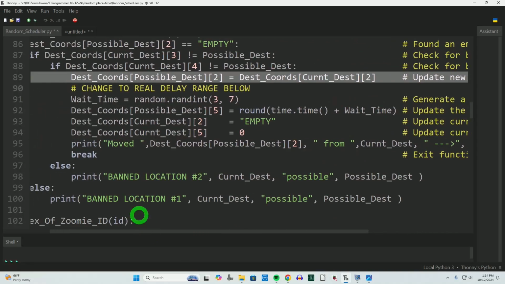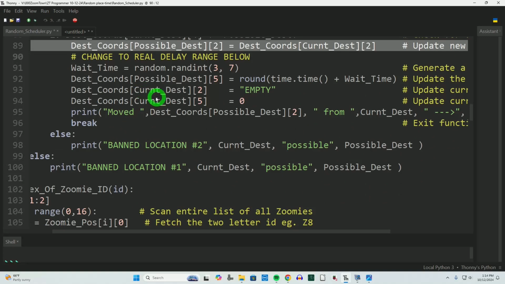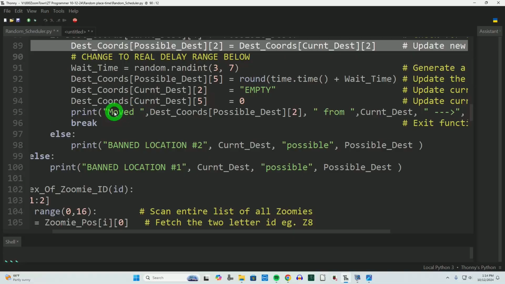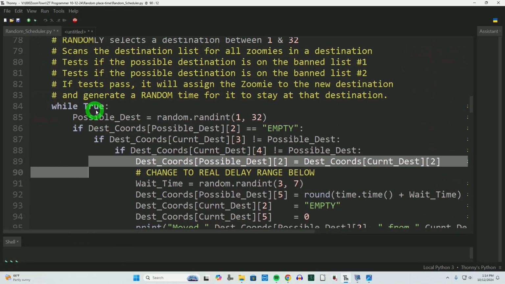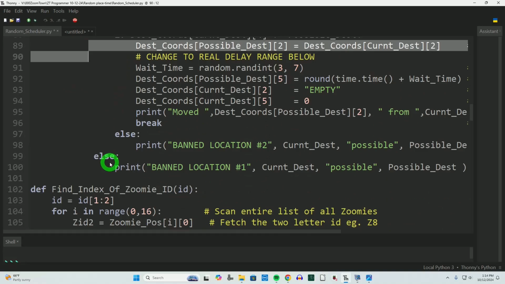And we will then change the destination coordinates of the current destination. We will change the ID that's in it to simply empty because it's now available again. And we will reset the release time to 0 because, frankly, there's nobody in it waiting to be released from that location. And for right now, I just print out that data, and then we break out of this continuous loop and move on through the rest of the code.